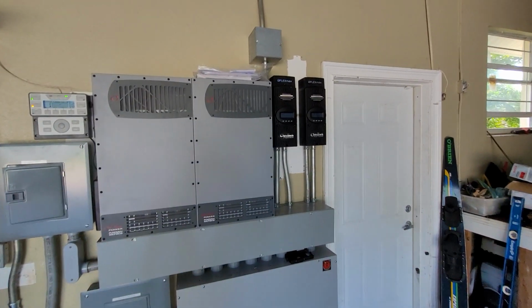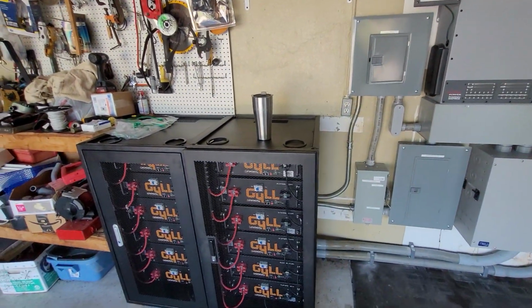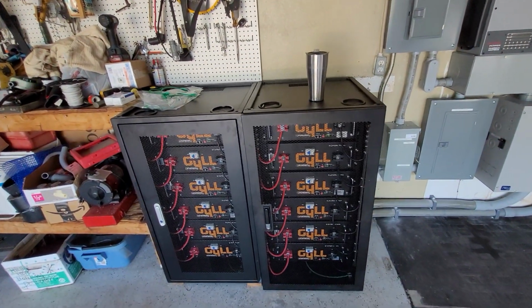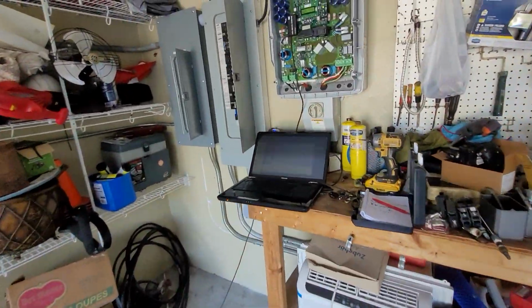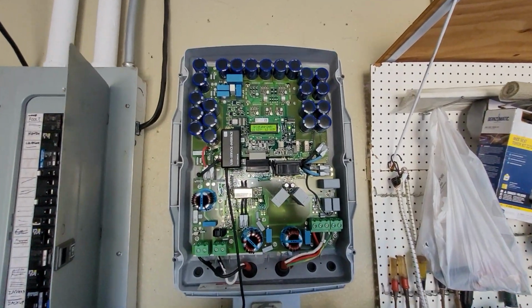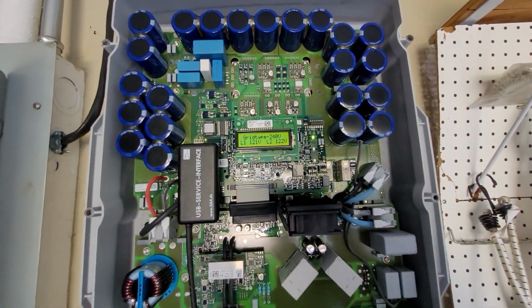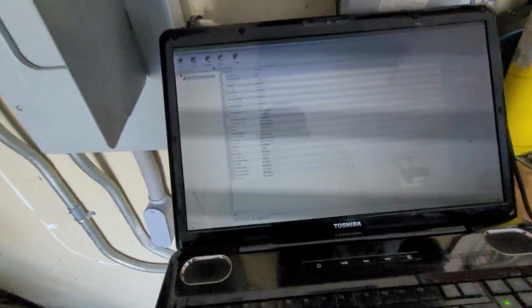So there's the DC coupled side. It's got a 60 kilowatt hour battery. And then we're AC coupling it to an older Sunny Boy 10,000. So this is how you have to communicate with these older ones. And this is some of the settings for it.